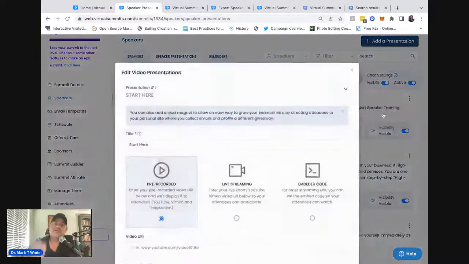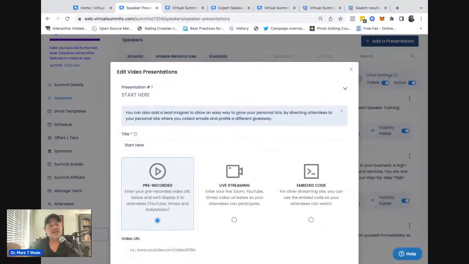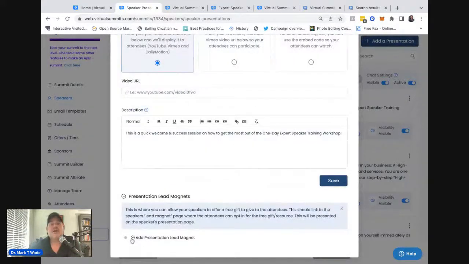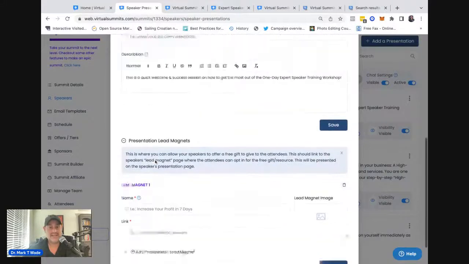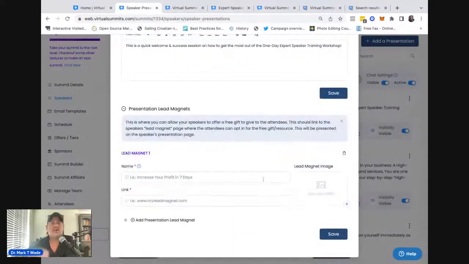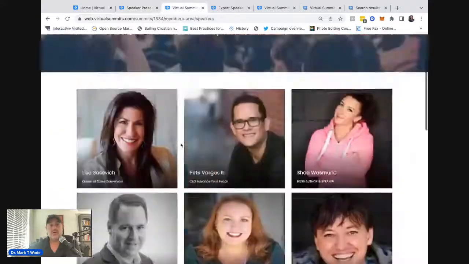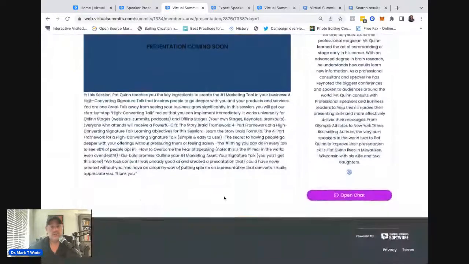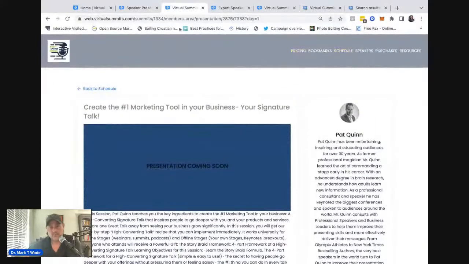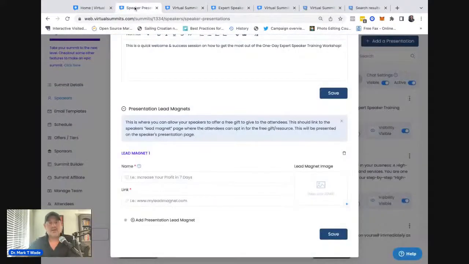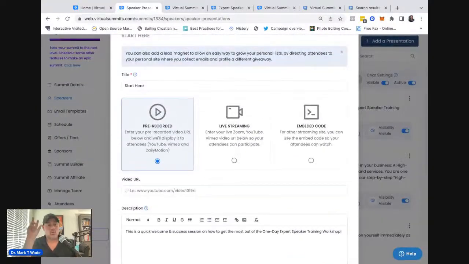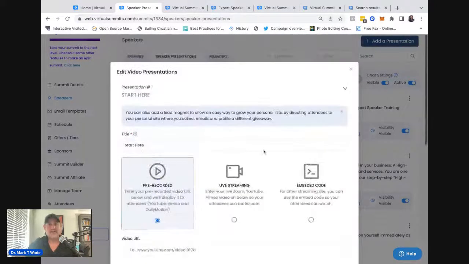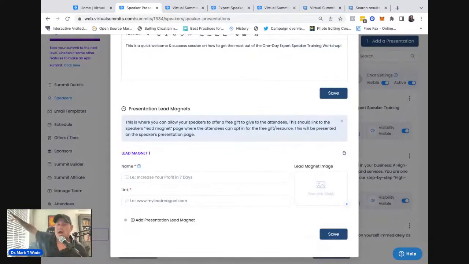Now, one area about speaker presentations that is missed a lot of times, so this is a mistake, is this is where you're going to put your speaker's free gift. Their lead magnet is going to go right here, and it's going to be attached to that presentation so that it shows up on their speaker page inside of their schedule. So this is where it would show up right here. I'll go find one in a second to actually show that. The speaker free gift or lead magnet is going to go inside or under their presentation right here. And again, this is a lead magnet, so this should be going to their opt-in page.